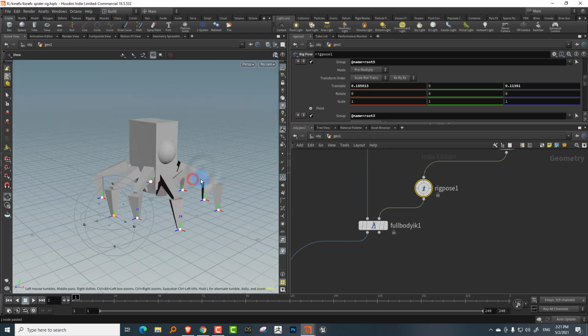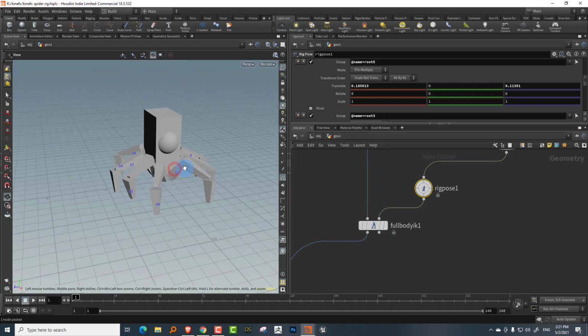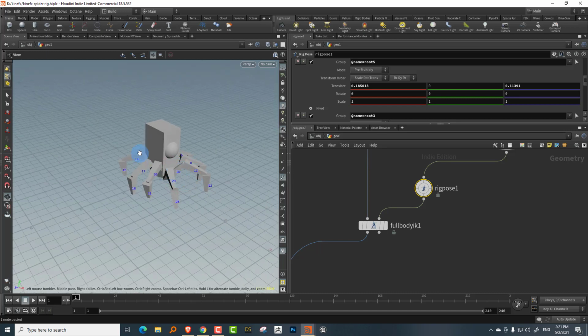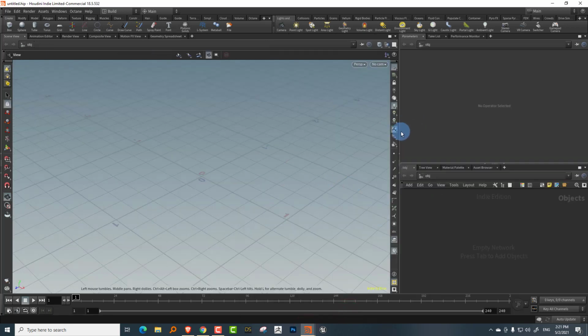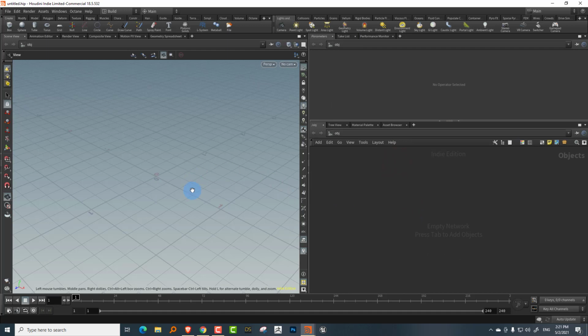Okay, so this is what we're going to do. We're going to build a procedural spider leg rig and then use Fullbody IK to set it up. Okay, so I'll start off with a new file. And the first thing I want to do is create a leg.